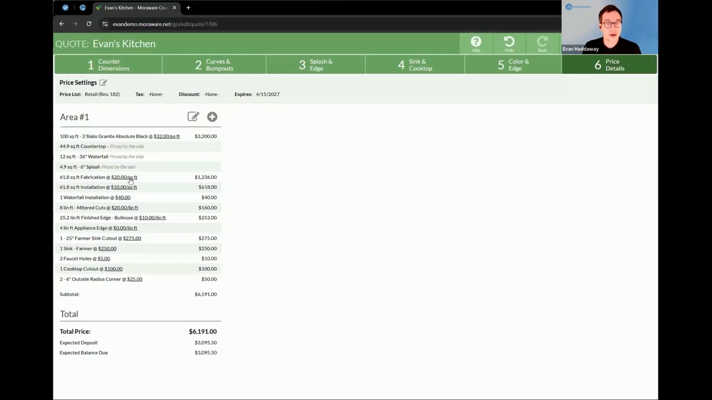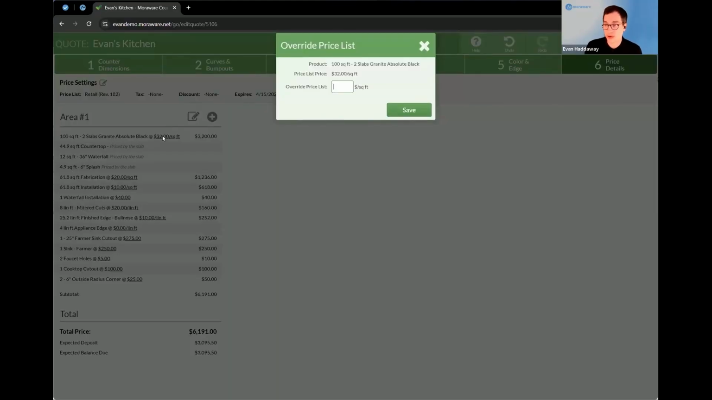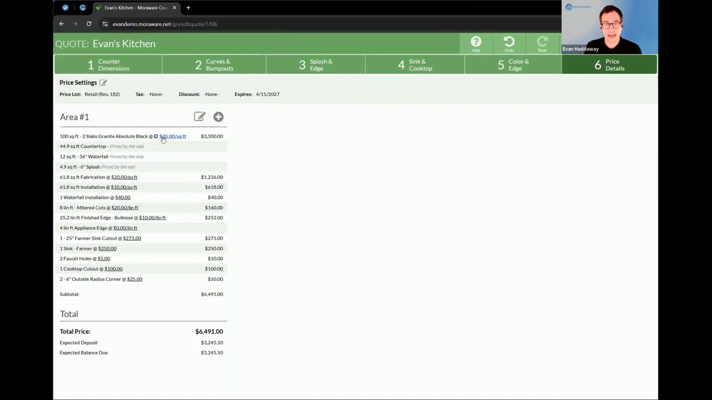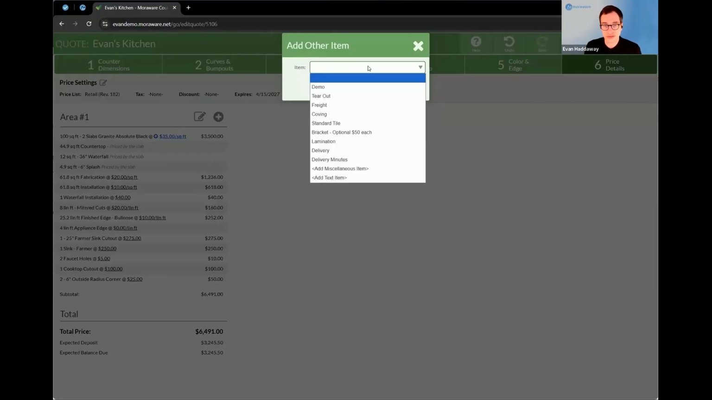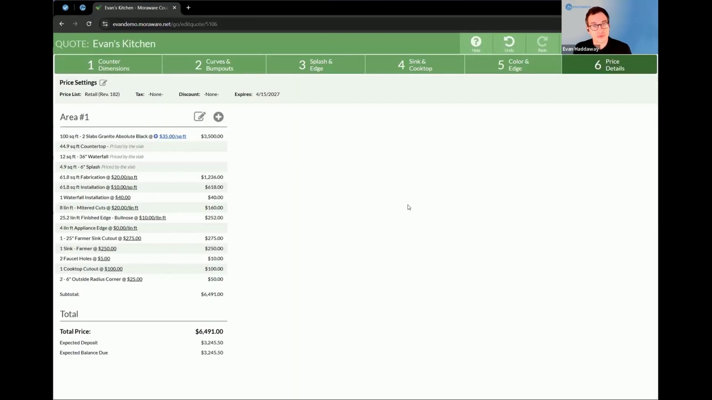The underlying numbers are your pricing from that price list that are automatically factored in here now. And you have flexibility. So click any of those underlying numbers, adjust price here on the fly if you need to, and that's automatically going to override it for just this quote, but not permanently on that price list. You can also add in other items wherever you need. So if you want to do demo, tear out, delivery, these are just my examples, but we can help you build in other items if you like. And you can break these out by different rooms or areas if you'd like.